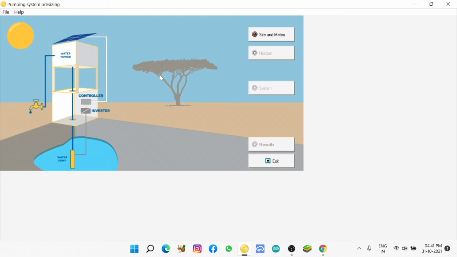Now again, the same process we will adopt as in standalone. We will go to site and meteor first, then other factors will appear, like horizon, system, result. So automatically it will start. First we will complete site and meteor. Now the pump: how much capacity, what is the depth of the well. Everything we have to mention in this project, and it will give the net result of how much pump capacity you need.